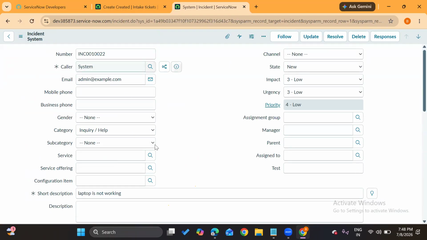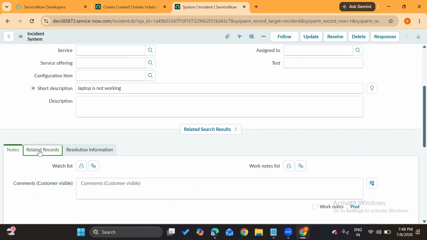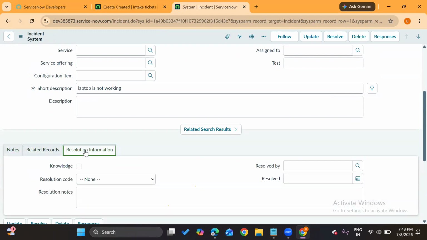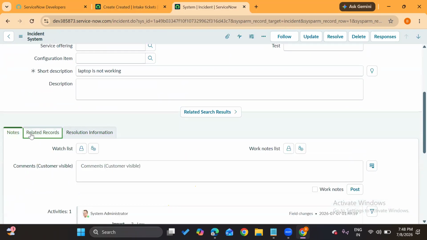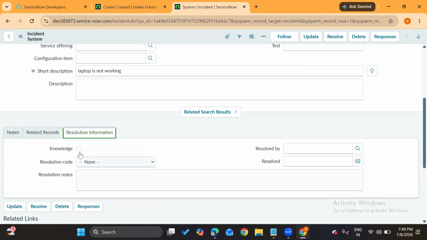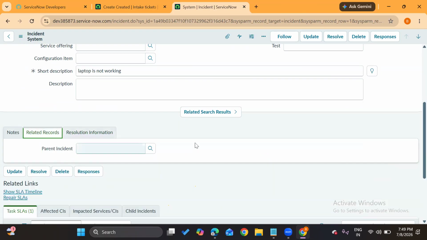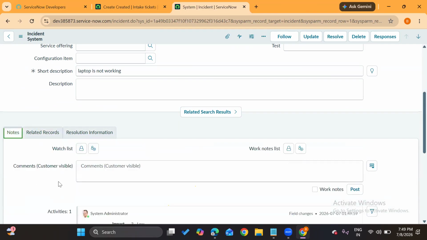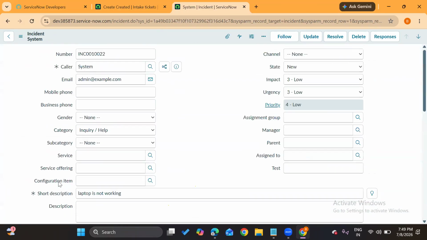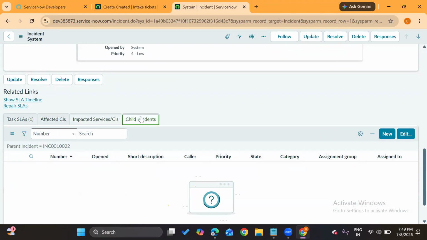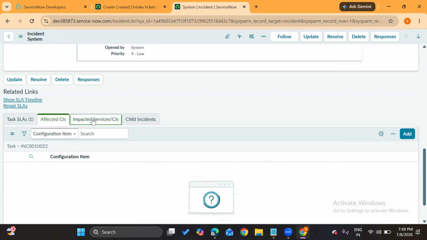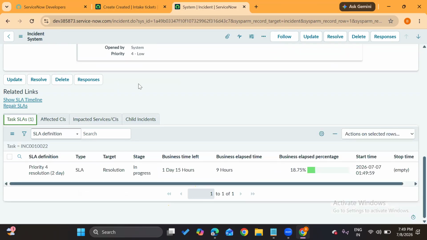So you have fields, and if you come down, these are sections. You have fields and you have sections. Sections are nothing but they collect the same kind of fields. Resolution information has resolution data. Related records has related data. Notes has notes-related fields. Just like that, in the form you have fields, sections, and if you come down, you have a related list. So there are different elements available in a particular table.